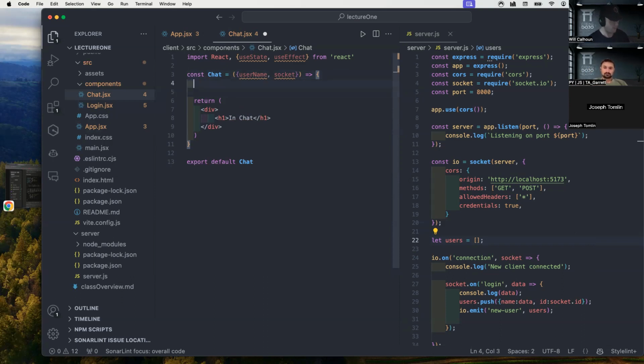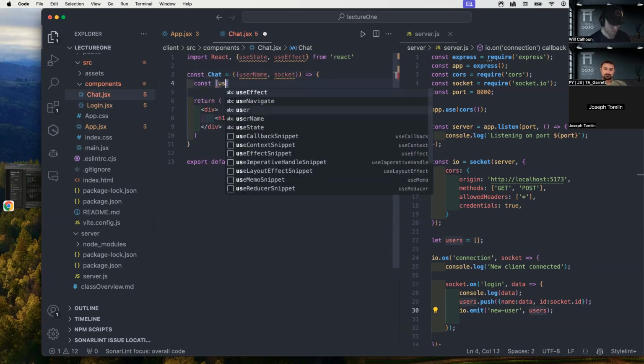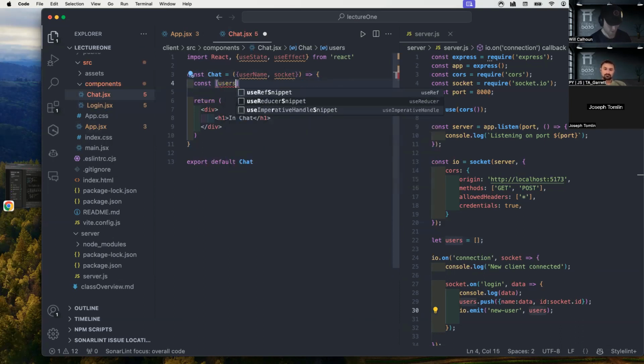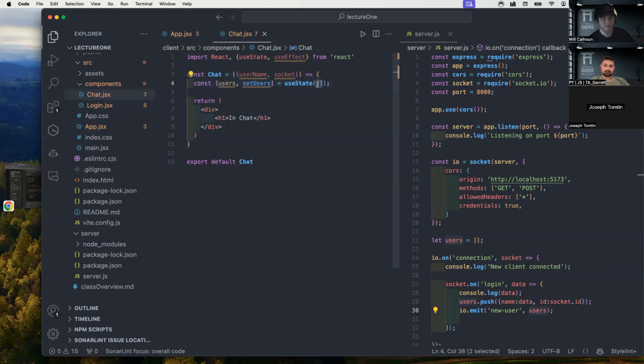Well, if I want to have access to my users, because that's what this is giving back, it's going to be a list of users. Let's go ahead and create that in state. So I'm going to say const users. And then we're going to call that set users. And that's going to be equal to a list, or an array, sorry.